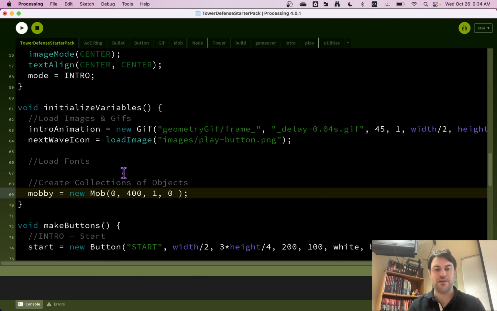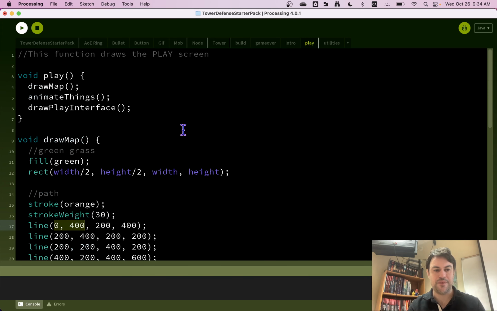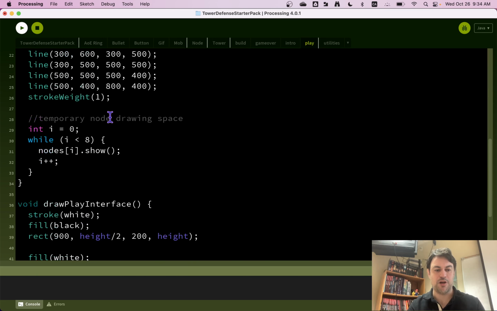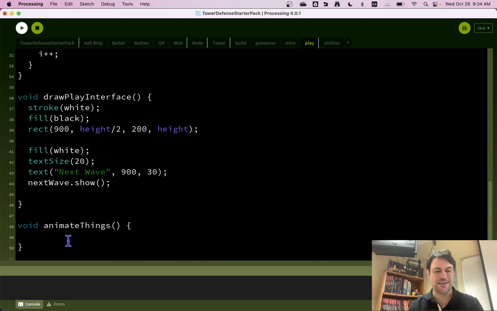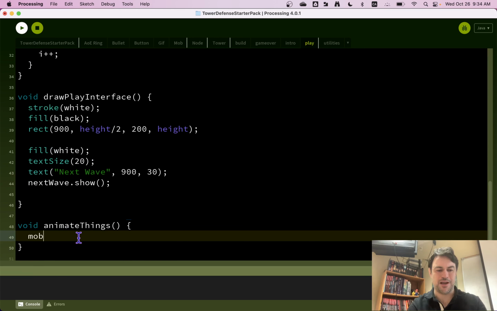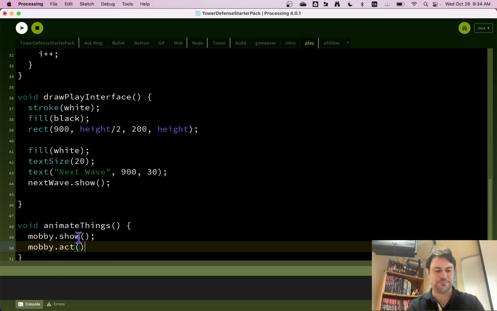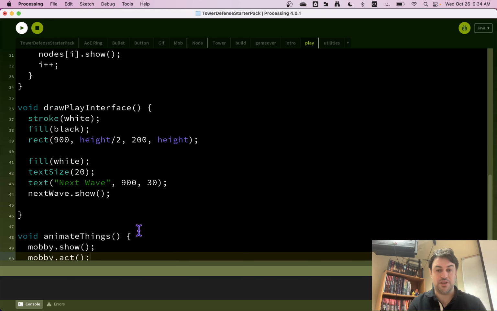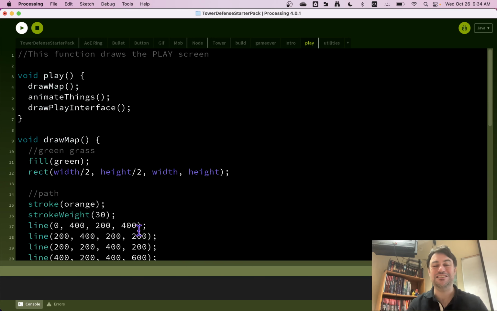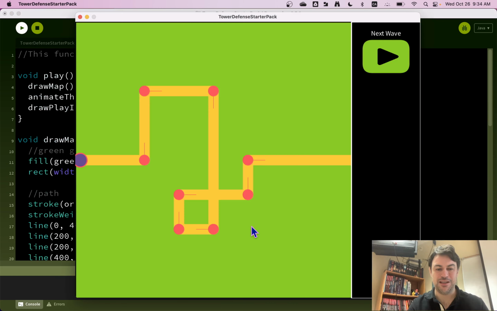So I can create that, and then over in my play, animate things, I'll just tell Mobby to go. Where's my animate things? I'll just say Mobby.show and Mobby.act. So let's see if Mobby shows up and follows the nodes. That would be the ideal situation. So I'm going to run it, and let's see. Mobby, yes, Mobby is on the go. You can see that it hits the node and obeys it as the distance gets to a certain value. So it looks like it's going pretty well.